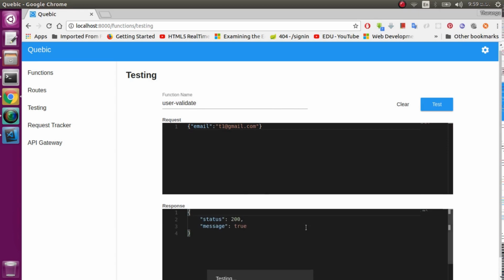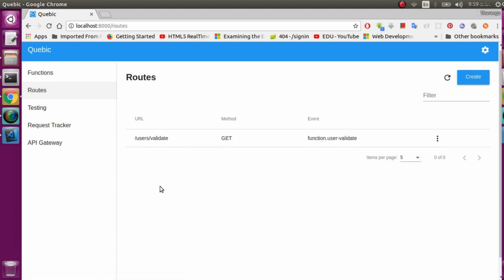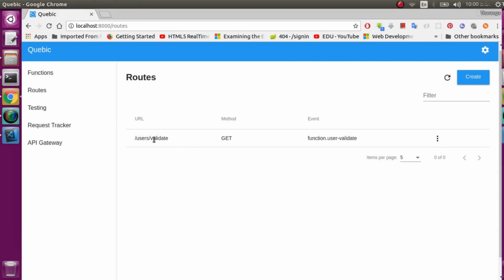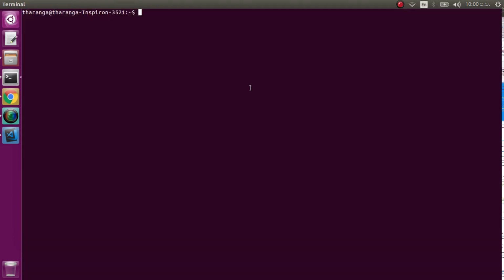Okay, I got success response and I got error response. Then I am going to test this routing rule endpoint. For that I am going to curl to that endpoint. This is the users validate and this is the get request. Here you can see this is the endpoint and I am going to set query parameter.